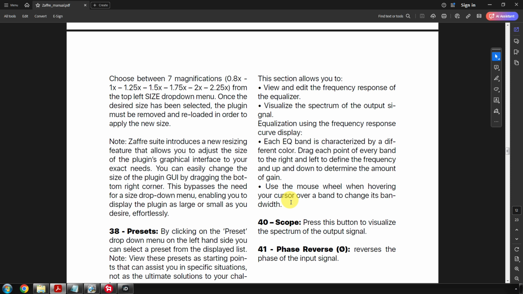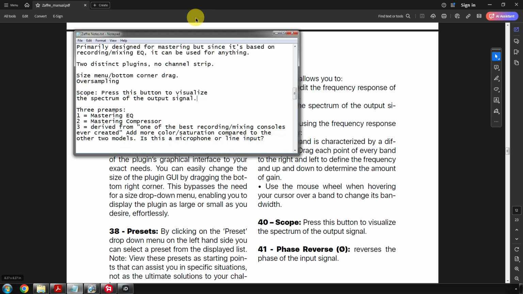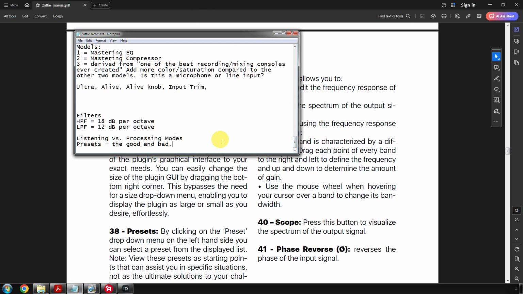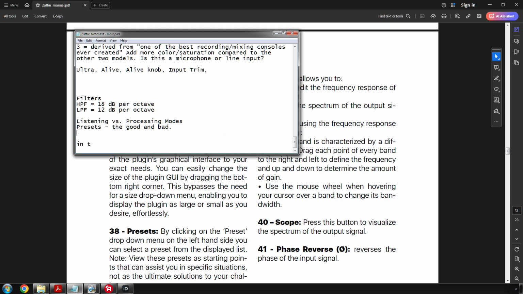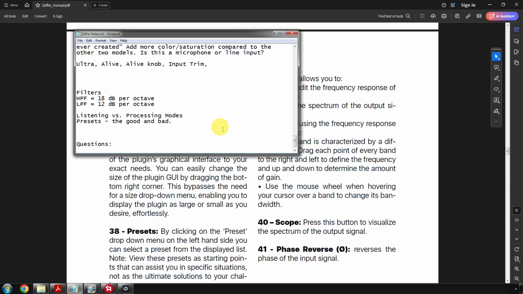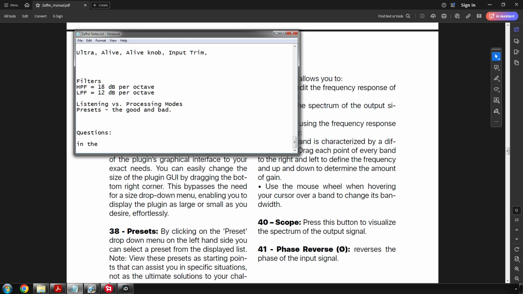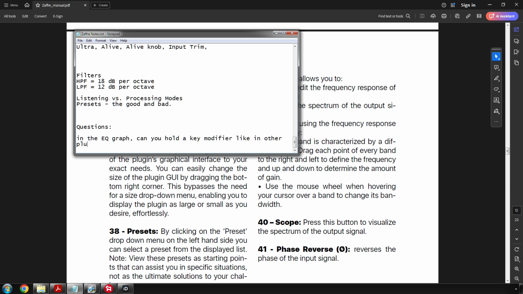Okay. Drag each point left and right. Now, can you hold down control? I wonder if they've done that yet. So this is another question. I'm going to make a question section. In the EQ graph, can you hold down a key modifier like in other plugins to maintain positions?